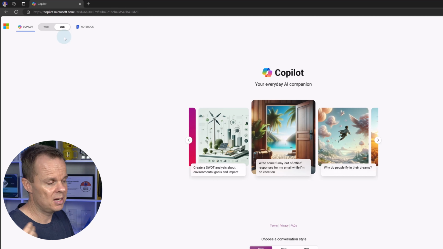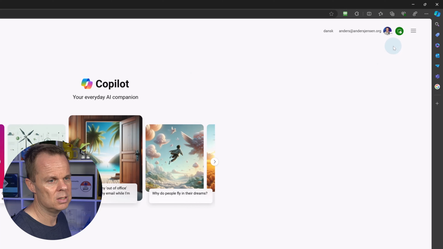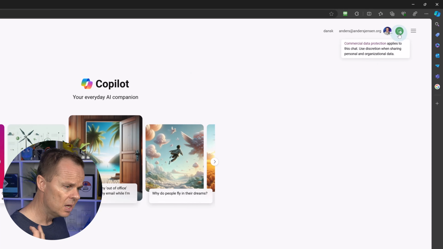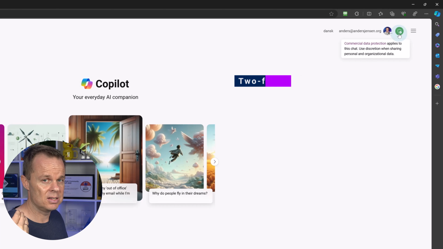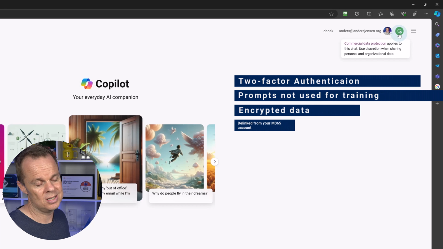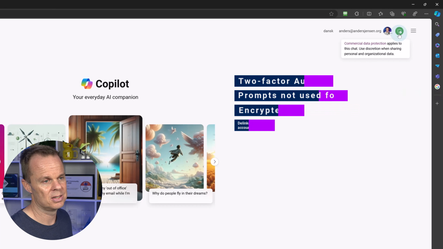Because the web is a fully compatible ChatGPT clone, we can do all the same things, but we have the Microsoft Security and Compliance Standard. If you go up in the right corner, you can see this green shield that is Commercial Data Protection. Here we get a lot of nice Microsoft Security and Compliance standards.